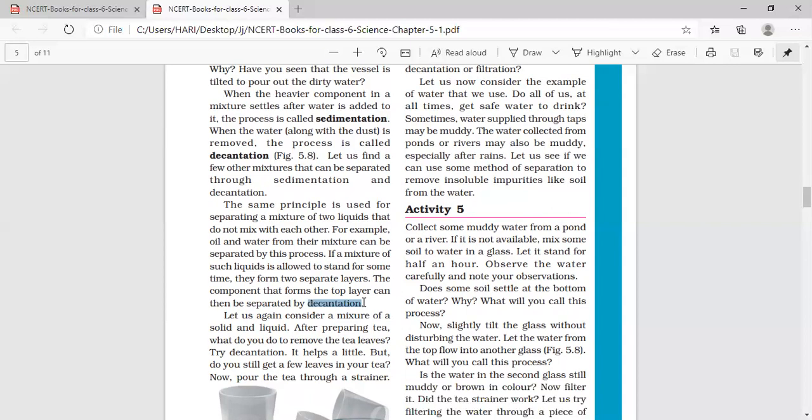We will take the mixture in a vessel. In that activity, I told you to use the separating funnel. Or in any vessel, you take the mixture of water and oil, then allow it to stand for some time without touching, without shaking. After 2-3 hours, you can see a layer of oil on the top and water as a separate layer at the bottom. That means you can see two separate layers, oil at the top and water at the bottom.